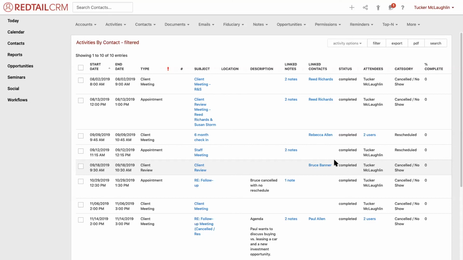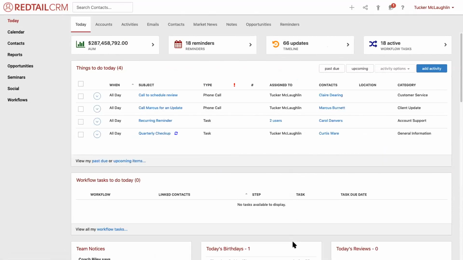So you got to take the step. You got to customize your lists inside of your activity and note categories. And then you got to use them. You got to apply them to your activities, to your notes. You got to mark things as complete so that you can have the power to report on it if somebody's canceling, if somebody's no-showing. And that's the whole point of all of this today.